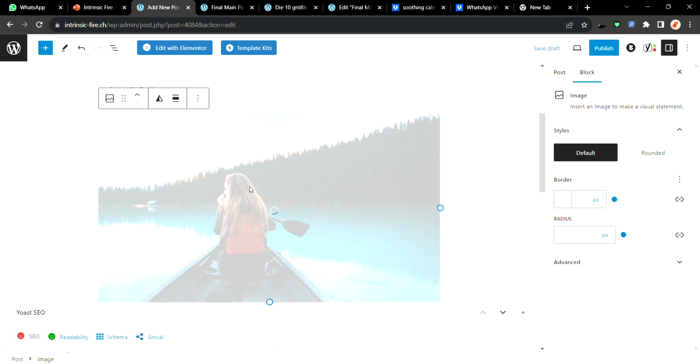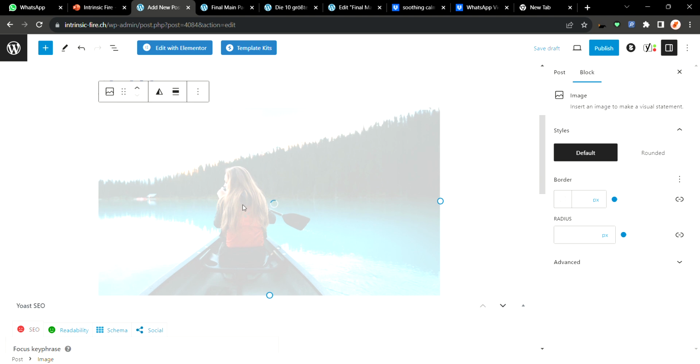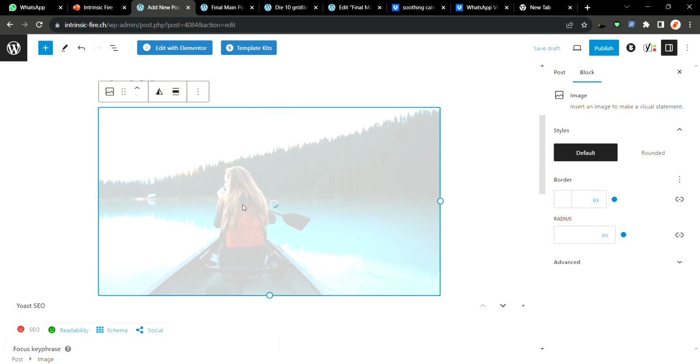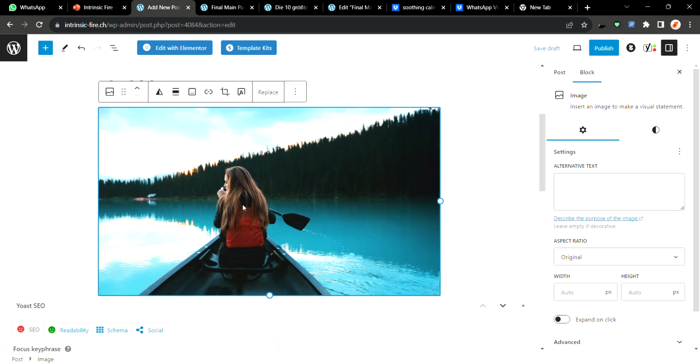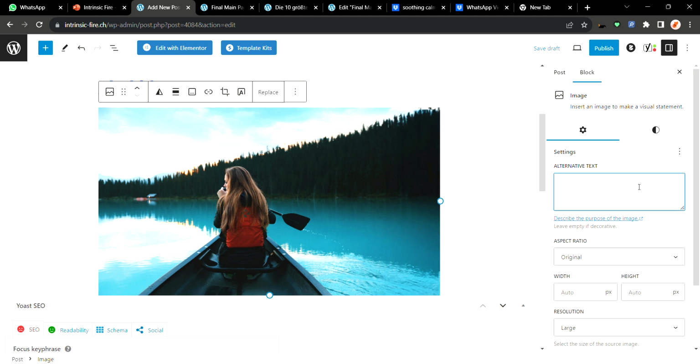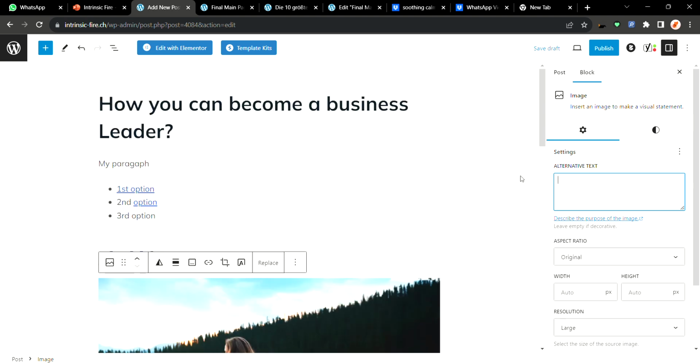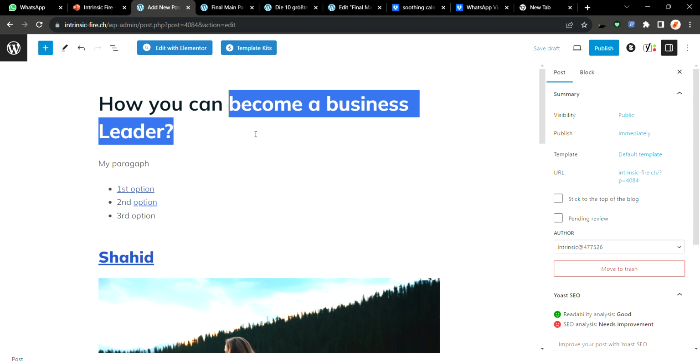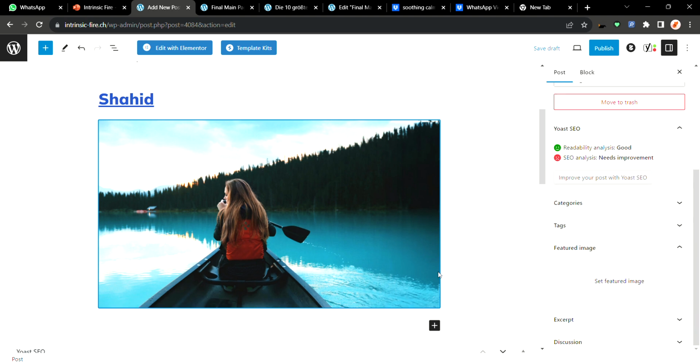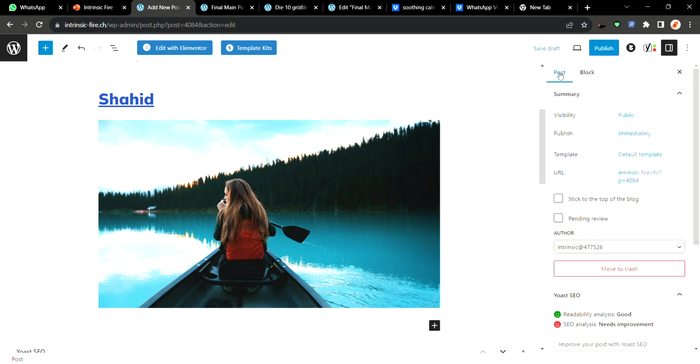If you want to do the alt text, meaning the alternative text for this image, see, if you click on this, we have to do the SEO of each and every page. For example, this image is for how you can become a business leader. So I can write my main keyword. I'm just doing it as an example, so you get each and every part, how you have to do it.